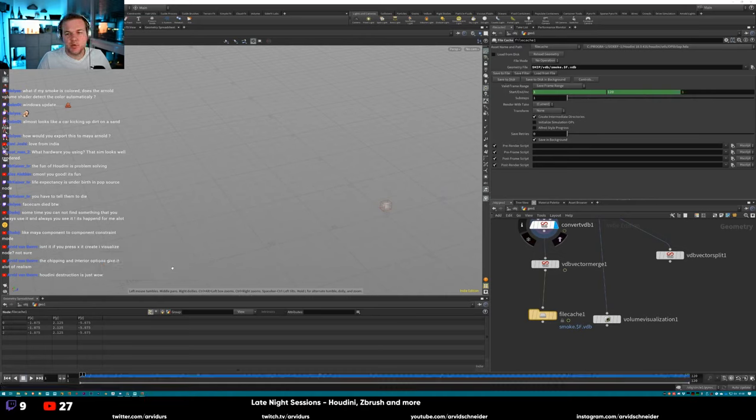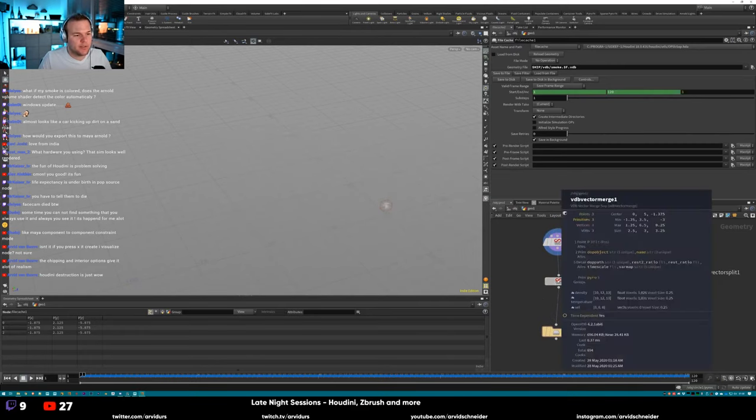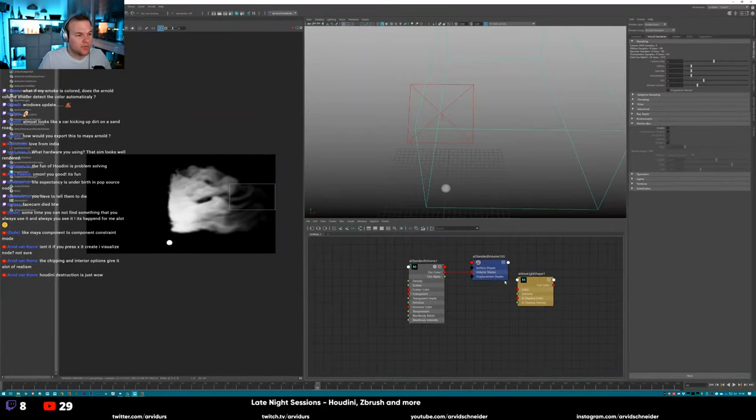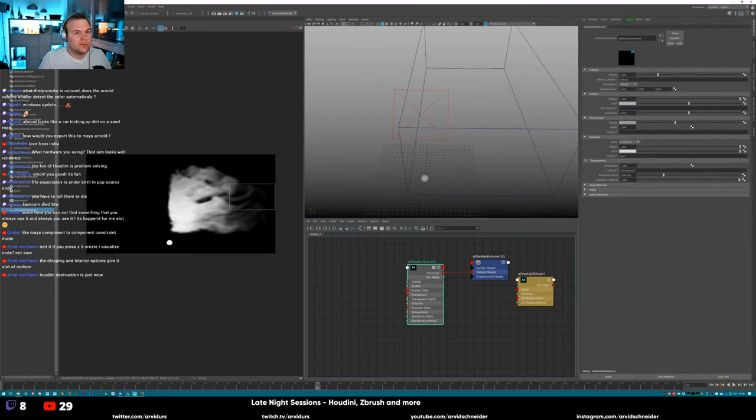What if my smoke is colored? Does it pick it up automatically? It only picks it up automatically if you have the correct attributes on it. Right now we don't have any color, so I think it would not pick it up automatically. Is there no scatter color? You would need to specify a channel. So if you have your attribute in Houdini called color, this would pick it up, I think. Color channel, color, this would do it. We can try it maybe.